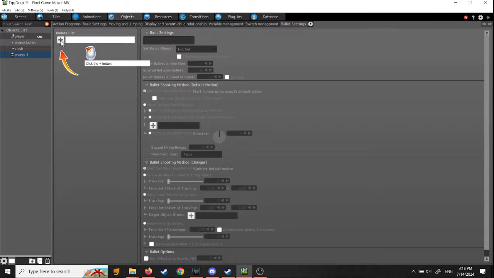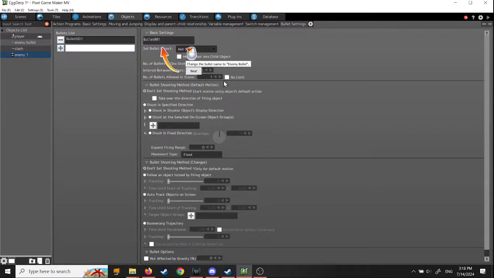But anyway, click the plus button. Change the bullet's name to enemy's bullet. No, it's a bad bullet. Okay. Click next. Select enemy's bullet from the pull down menu.